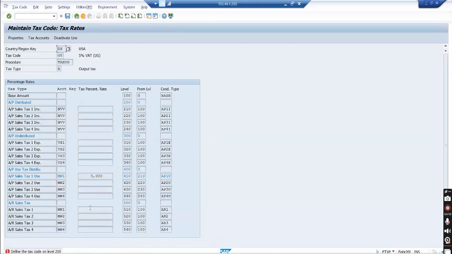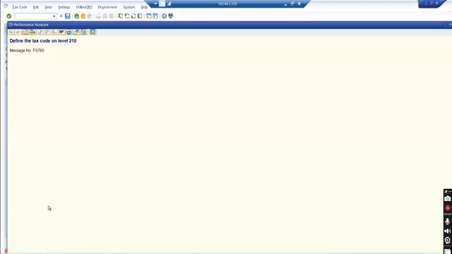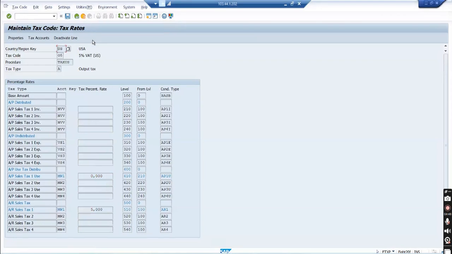Define tax code on level 210. Oh, sorry, I put AP, my bad. This is AP. Choose AR here, this is sales related. So here you assign the tax rate, hit enter and you save. Define tax code on level 210. My tax code is here.